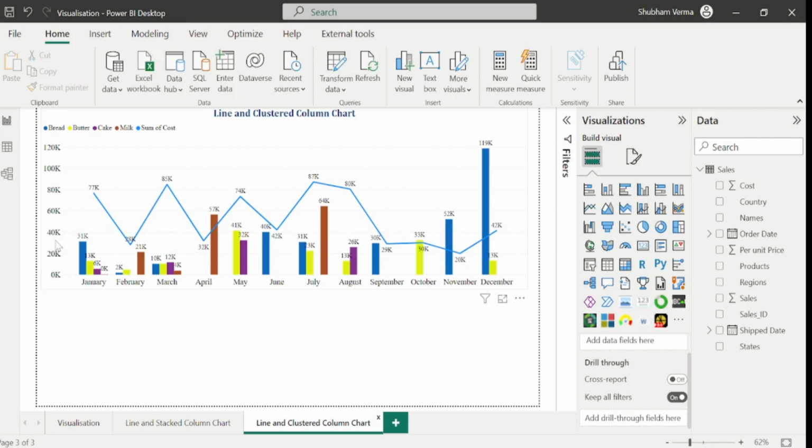So in this line and stacked column chart guys, the y-axis changes the value according to the total sales. But here in the line and clustered column chart guys, the y-axis changes the value according to the highest sales in our graph. I hope guys now you are clear with the visuals and their differences.